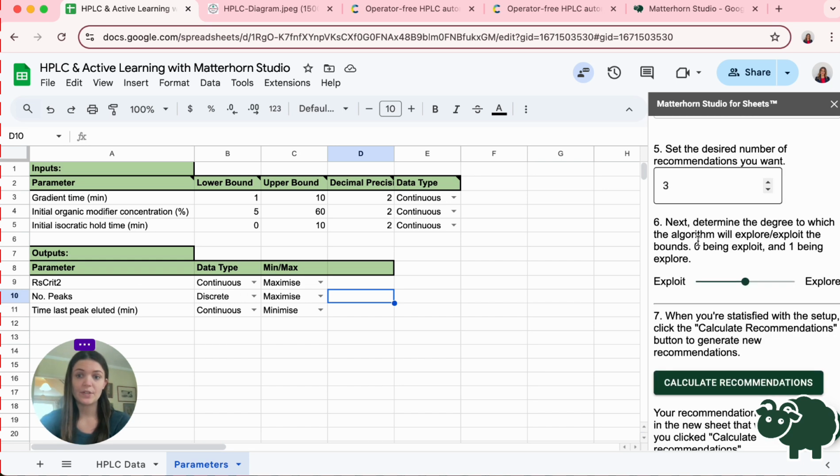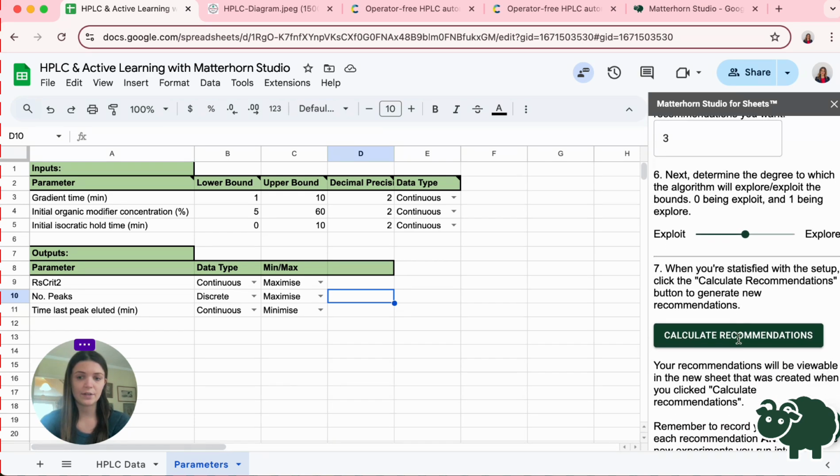Next, you want to determine the degree to which the algorithm will explore or exploit the bounds, 0 being exploit and 1 being explore. And here it's set at 0.5, so in the middle, where the model is balancing between exploring new options and exploiting good known ones. So this allows the model to keep improving while still refining what it already knows. So now you're ready and you can press calculate recommendations.